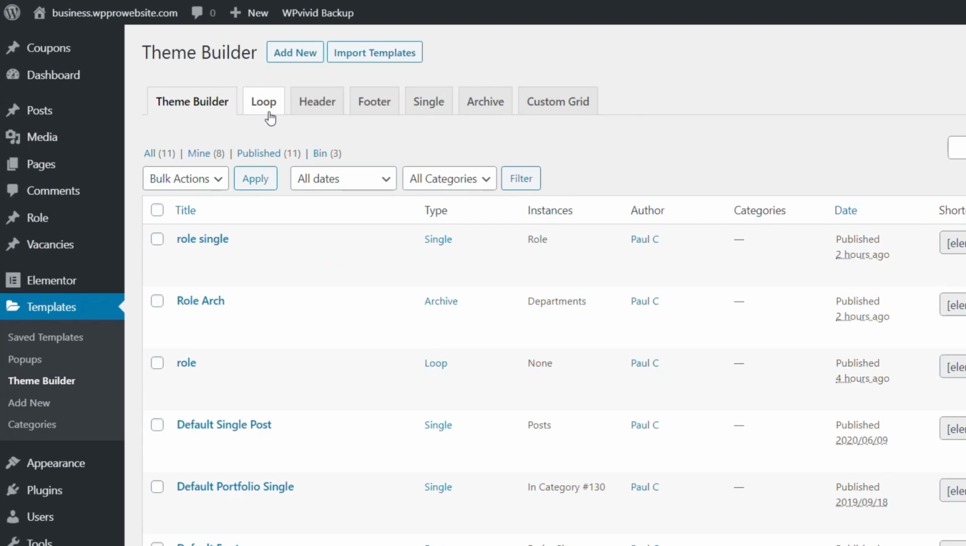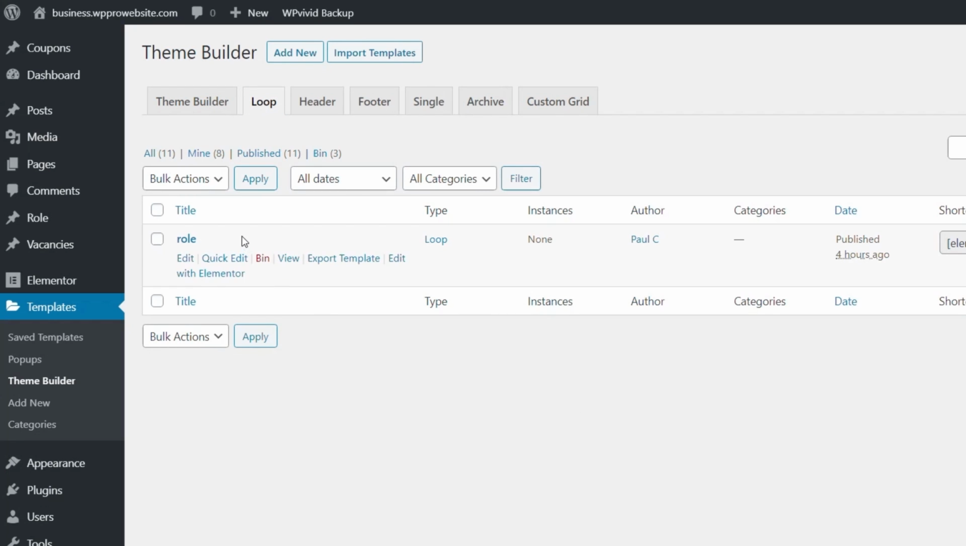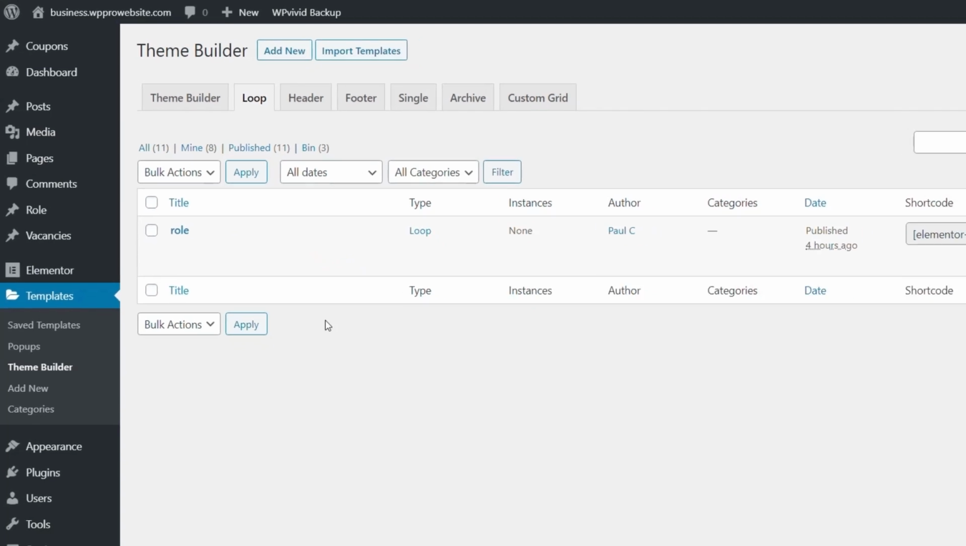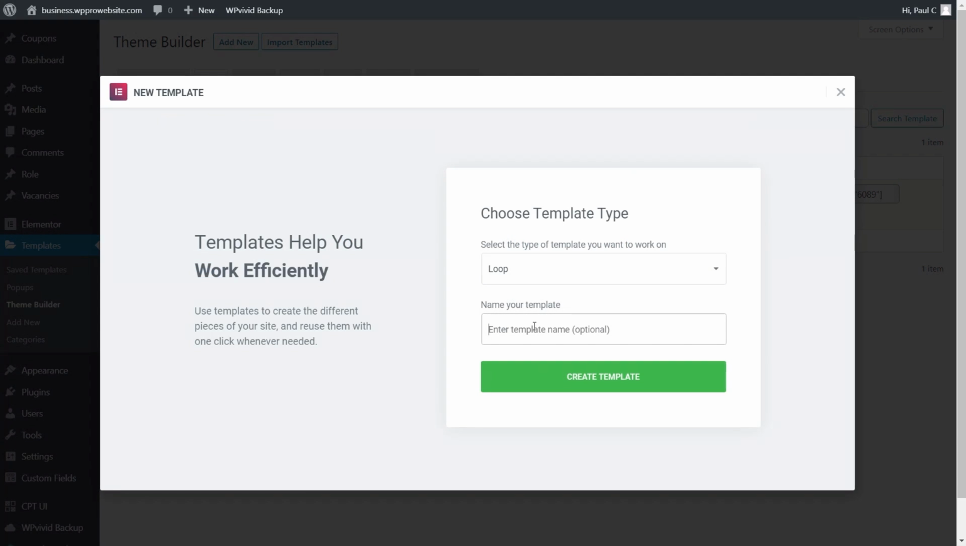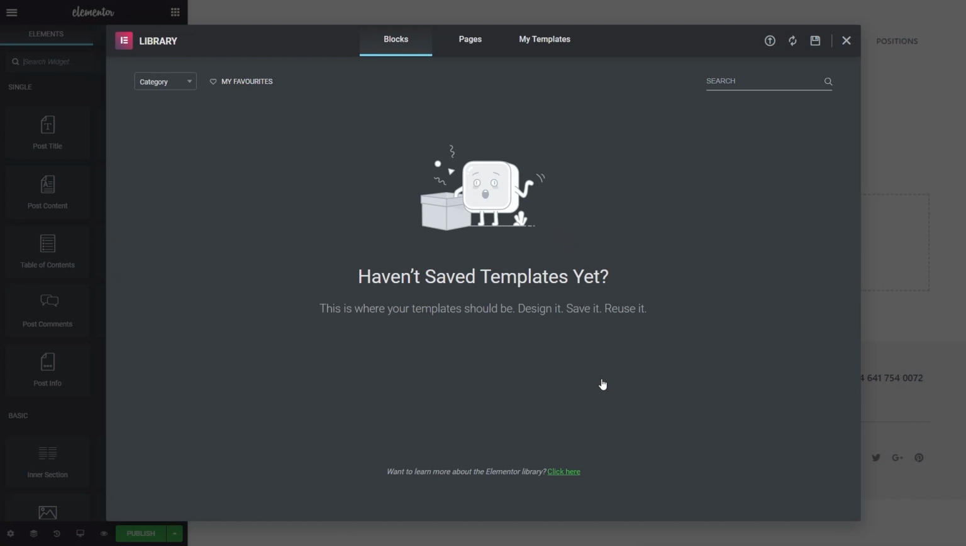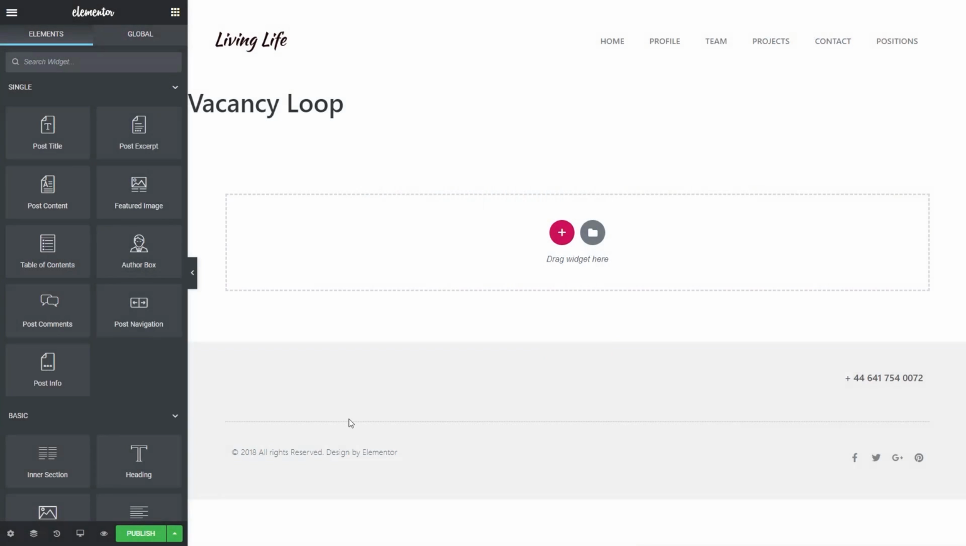And because we've got Elementor Custom Skin installed, you can see we have a new tab called Loop. Open that up. And what we're going to do is create our first loop item. So for this, we're just going to simply add new, and we're just going to call this vacancy, create our template, and then we'll open up Elementor in exactly the same way as you normally would. I'm going to close this browser down, and we're now ready to start building out the template design.